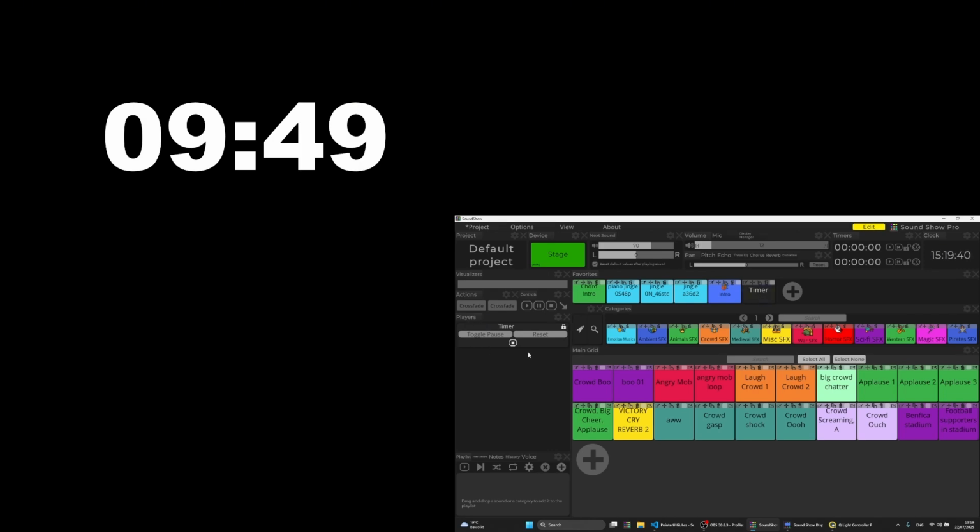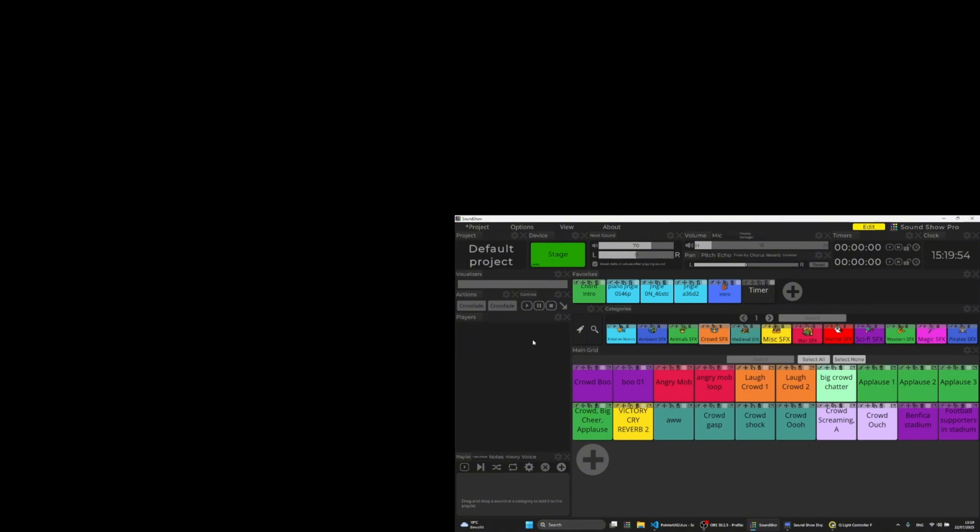We can see in the player we have the control of the timer. So we can, for example, pause the timer and resume it easily. We can also reset it to its original value. And I can stop it.